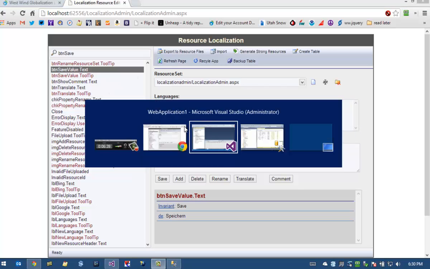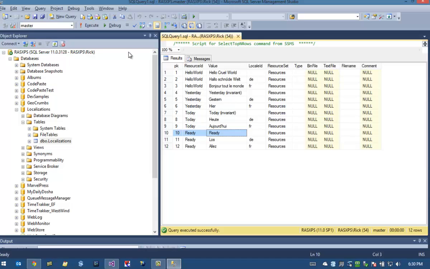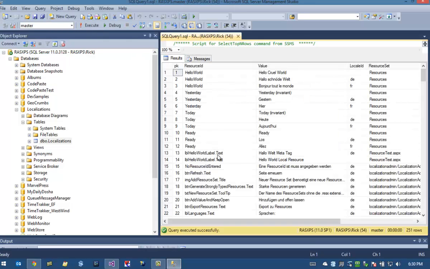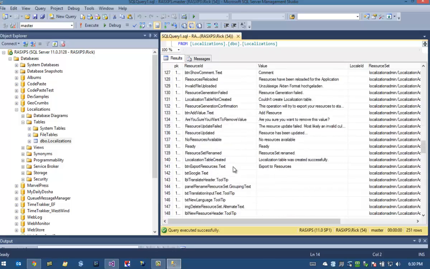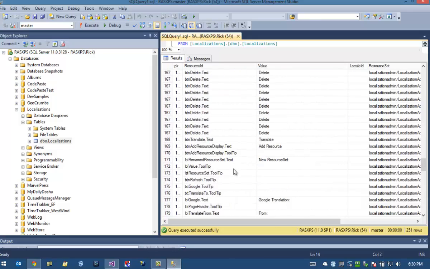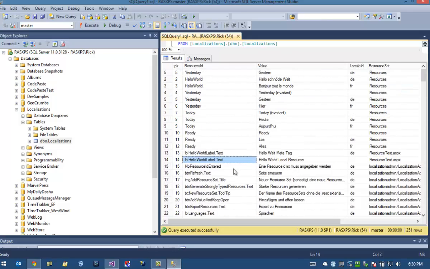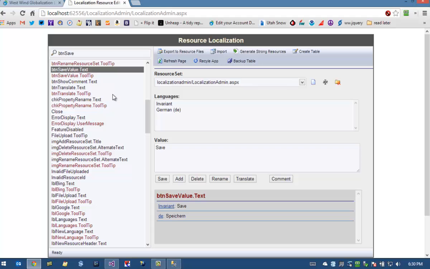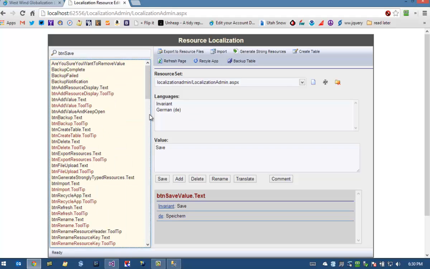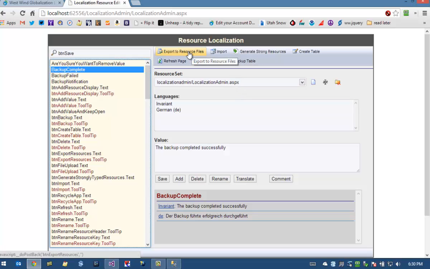If we flip over to the database right now and refresh here, you'll see that all those values have now been entered into the database. So these came originally from the resx files, and they've been imported into this database now. Okay, that's pretty cool, right? Because now we have our resx resources, and we can actually interactively edit them. And eventually, you can also export those resources back out to a resource file when you're done with editing.